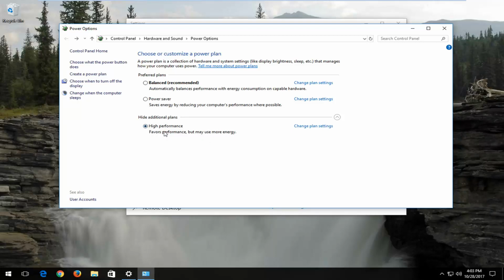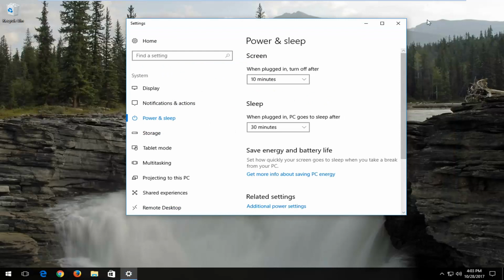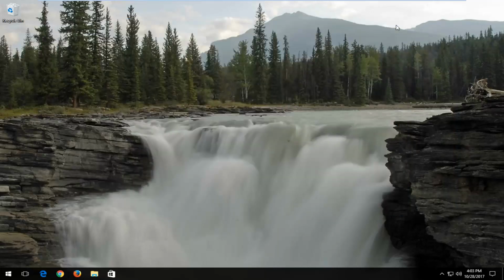Now it might make a slight difference, and I've noticed it in the past personally. Some people will disagree about that, but I believe high performance, if your computer is capable, you should select that. And once you've selected that, you can close out of the control panel, close out of any windows you have, and I recommend restarting your device, and hopefully your computer should start up a little bit quicker.